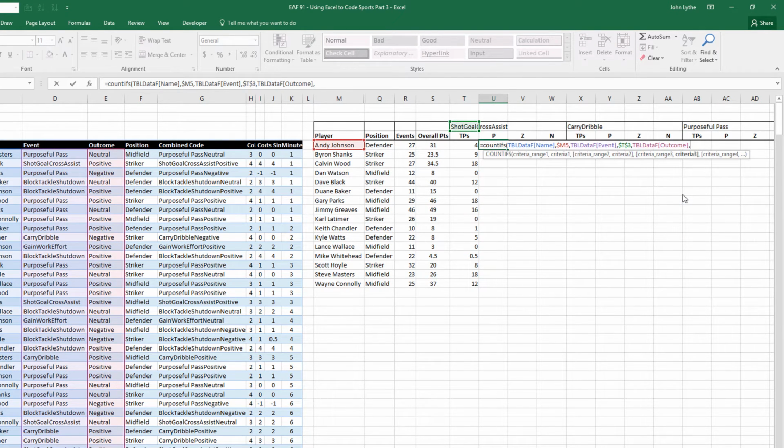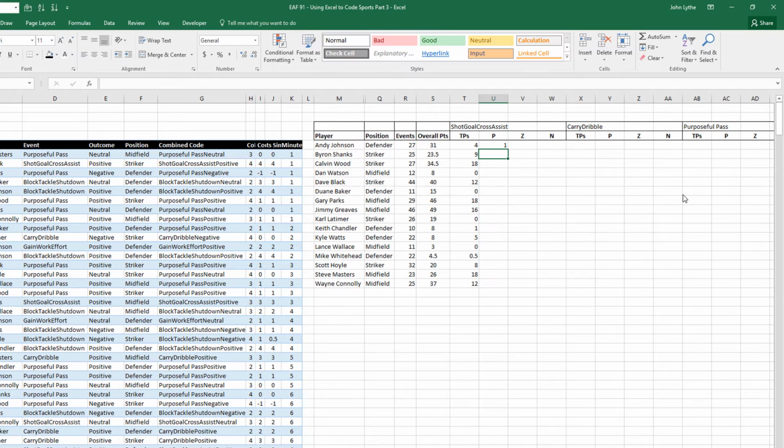Was the outcome, and I'm just going to type this in with text, because I'm using text, I need to put it inside quotes. And so there's our three criteria, and before I hit enter, just check out that formula for a second, just to make sure you get it. Three criteria count. In the name column, it has to equal Andy Johnson. In the event column, it has to equal shot, goal, assist. And in the outcome column, it has to equal positive. If it meets all those criteria, we can count it.